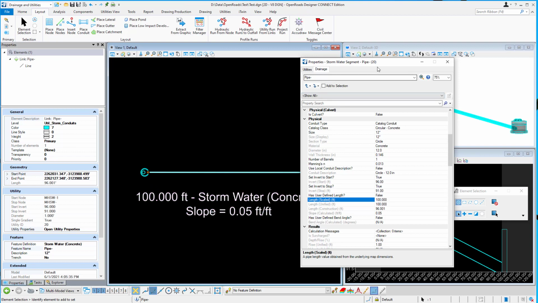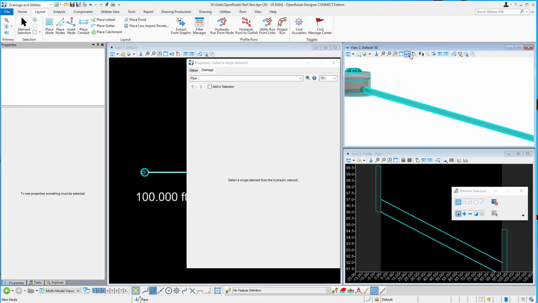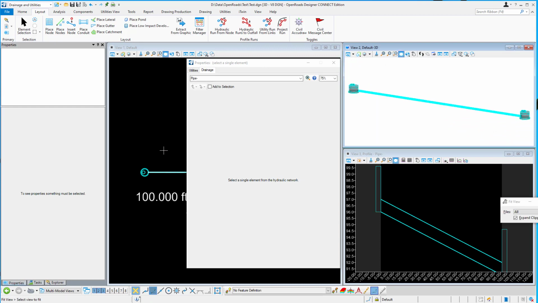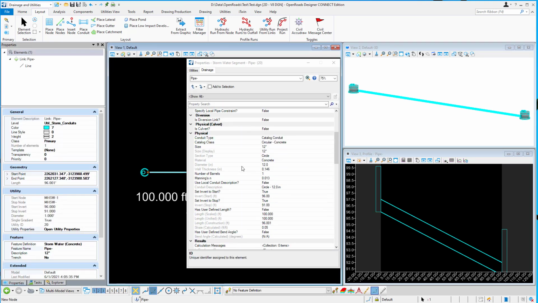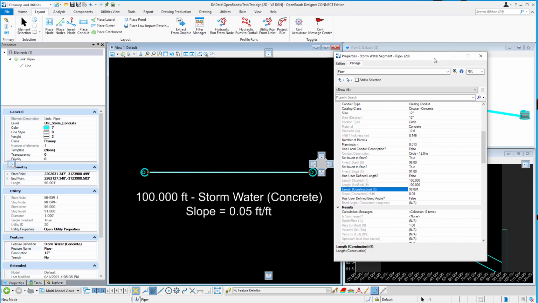Now, you can see in the 3D view that the pipe is connecting to the inside wall of the structure. If I zoom in on the structure there, you can see it's actually connecting to the inside wall. So looking at the physical property called length construction, it's 96. So the pipe length is actually 96, and that's from inside wall to inside wall of the structure.